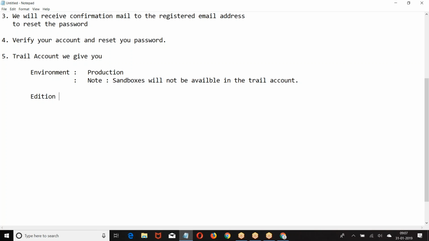Then, edition. A trial account is called the developer edition. It is a free of cost developer edition. At the time of discussing the editions, we never came across this word. We only discussed the commercial editions which are available. This is a trial account, which is called a developer edition.